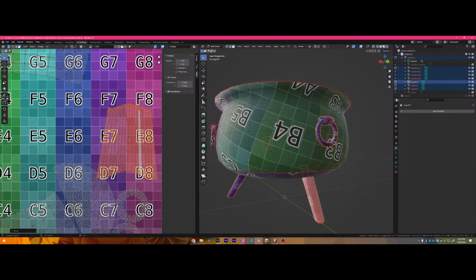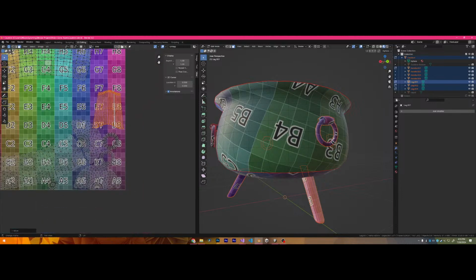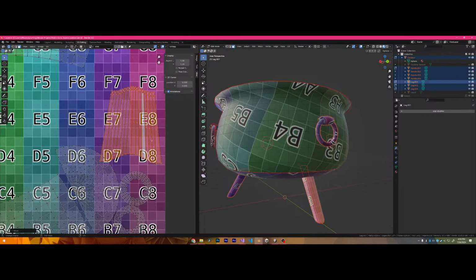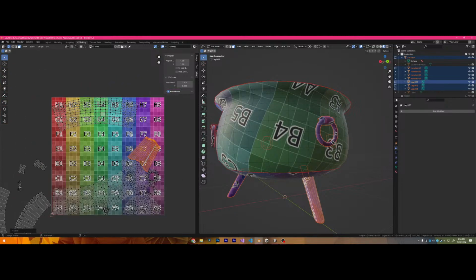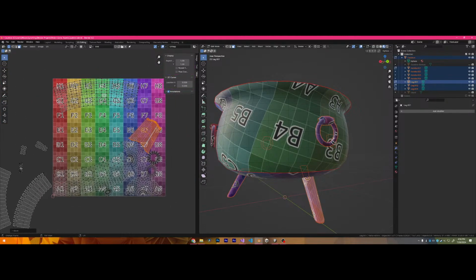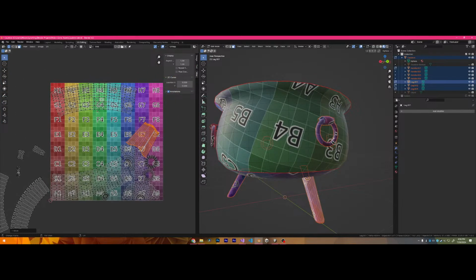Man, UV unwrapping is just like solving a puzzle that doesn't have a solution. See, this is where we need AI. I just want the computer to do all this for me.